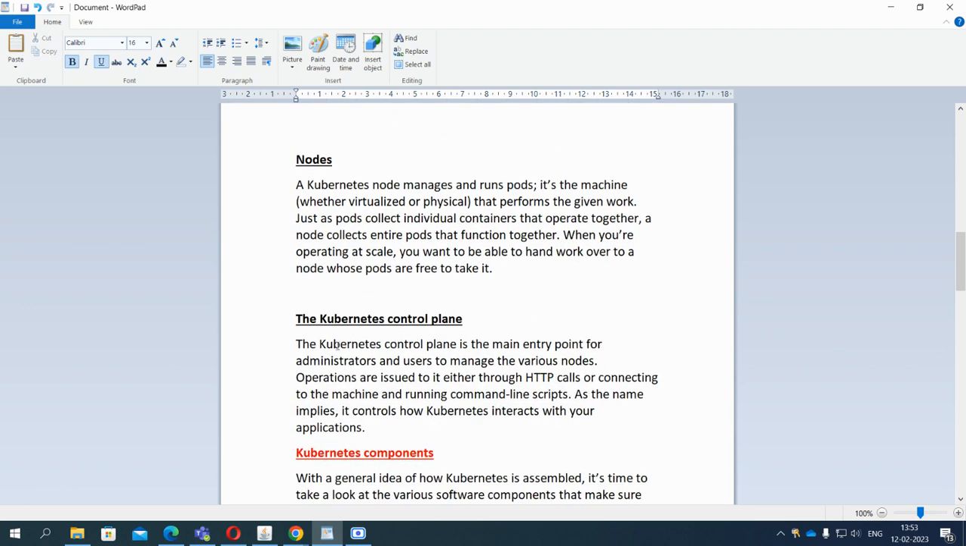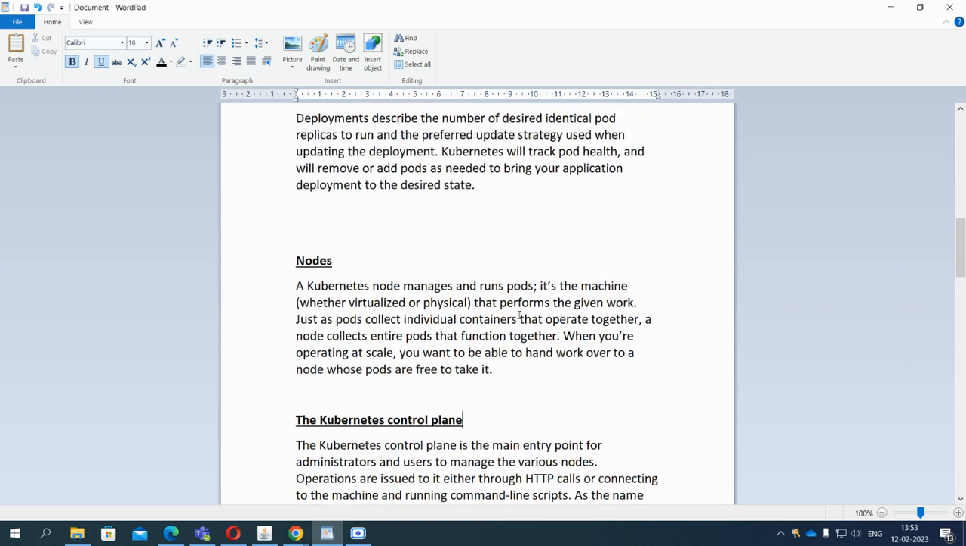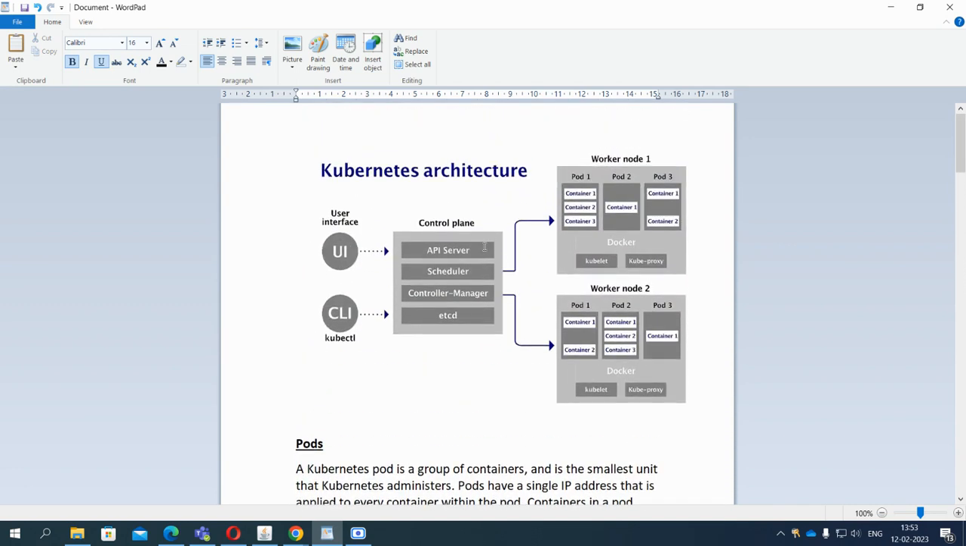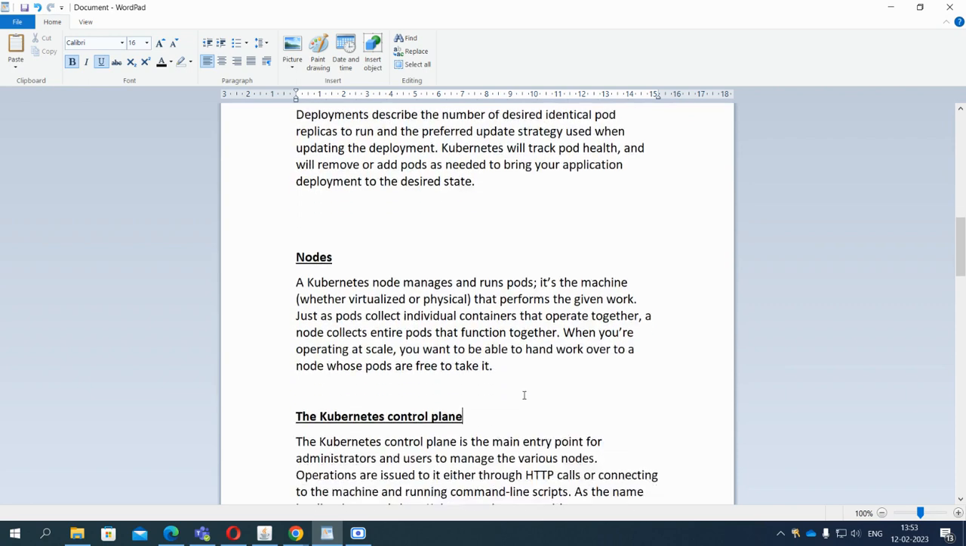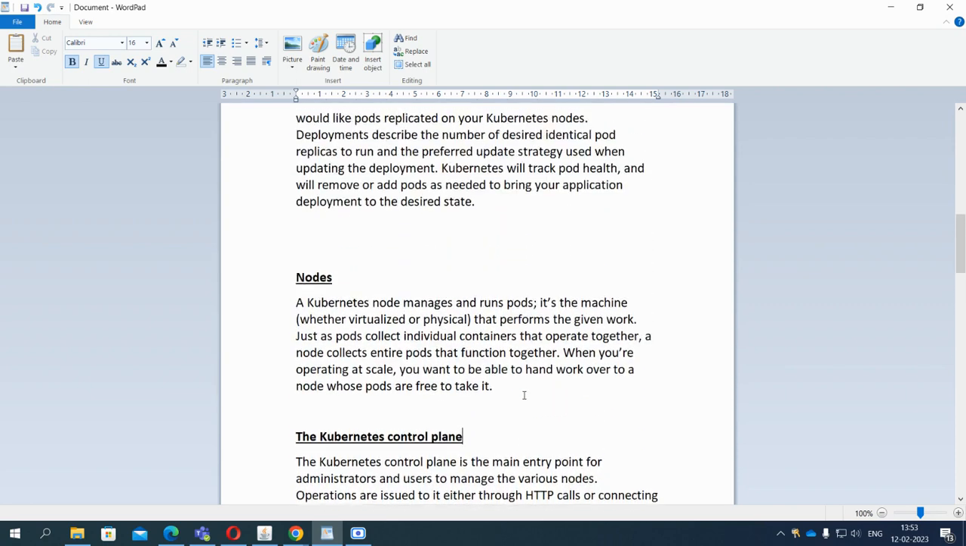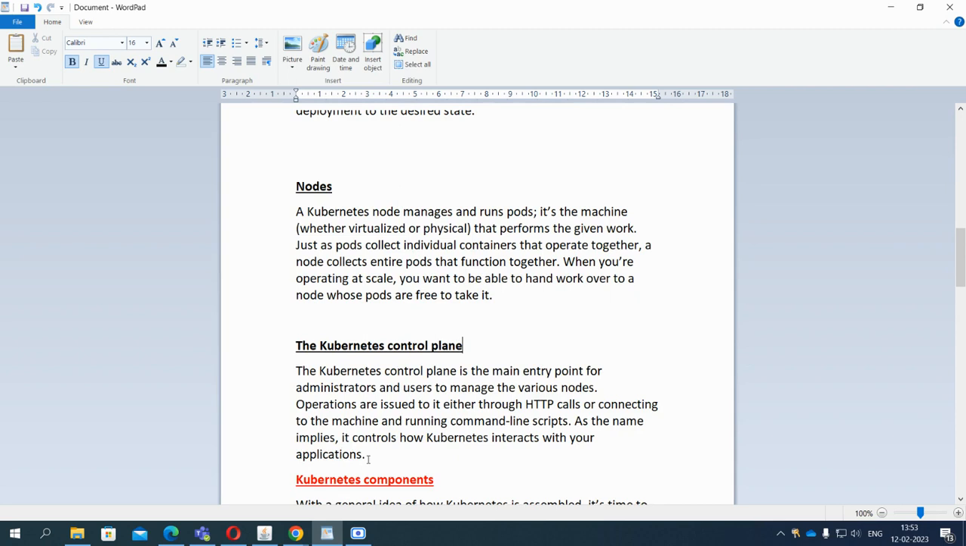Now we are going to see the Kubernetes control plane, which is in the master node. Here you can see this is the control plane. This is basically used to control all the things. The Kubernetes control plane is the main entry point for administrators and users to manage the various nodes. Operations are issued to it either through HTTP calls or by connecting to the machine and running command line scripts.